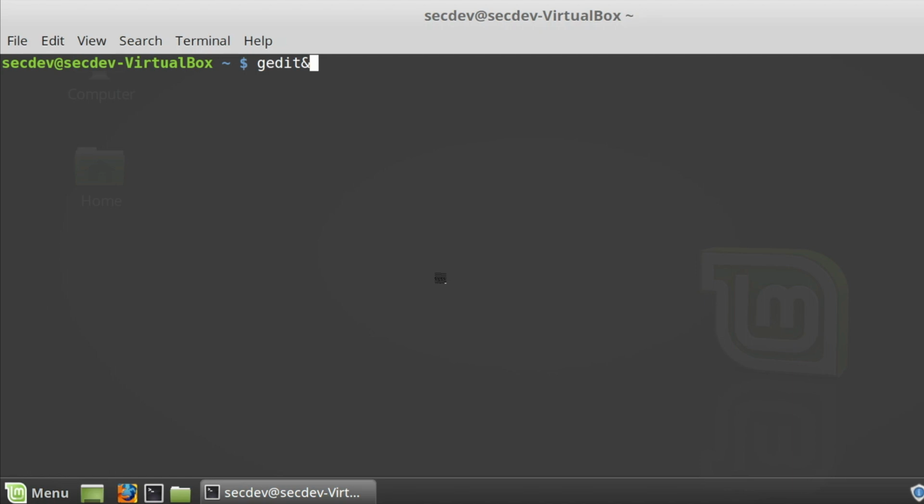So I recommend doing this, and anytime you're running a command from the command line that's going to be opening up a separate window or running a separate application, typically you want to append an ampersand to that command so that it doesn't take away control from the terminal.